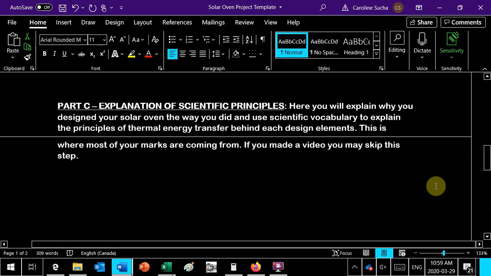Part C, this is where most of your marks are coming from. This is your explanation of your solar oven.